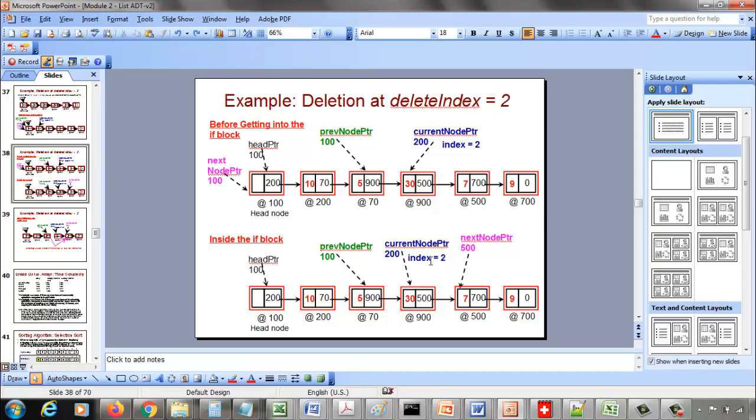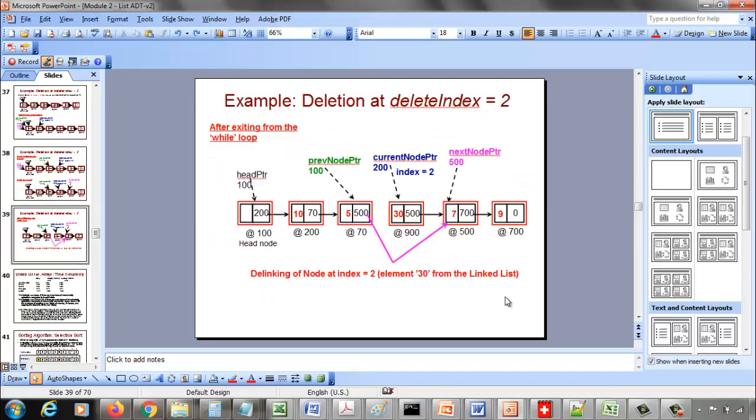So once we do that, what we have to do is set the address of the next node pointer in the previous node to the address of the node next to the current node. So that means previous node pointer arrow set next node pointer will be the next node pointer value, which is 500. So that way you're kind of breaking this link. So from 10, 5 you will go to 7, 9.